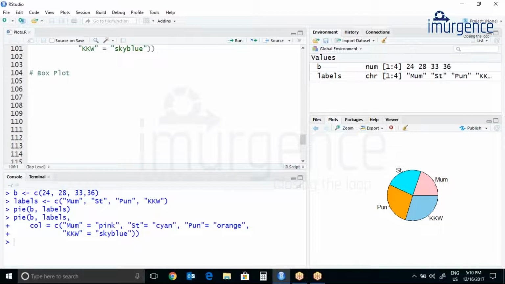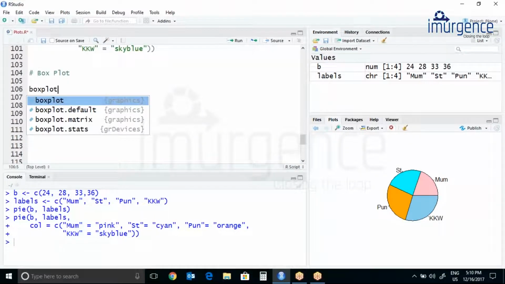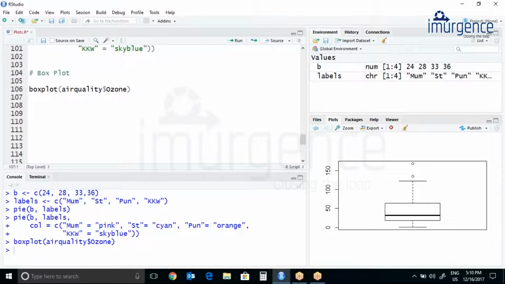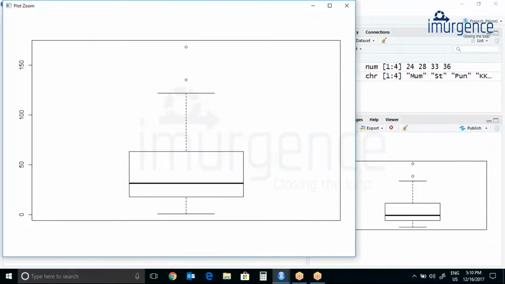So let's do this: boxplot, airquality dollar, let's plot ozone over here. So let's hit Control Enter. So that's a very basic plot.